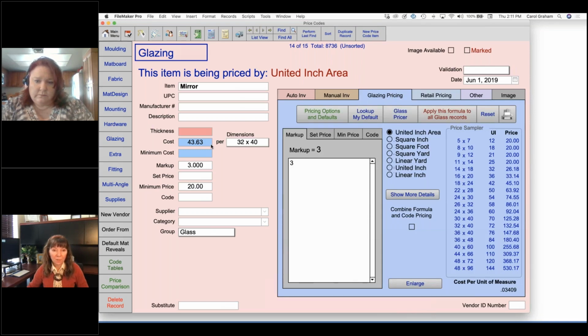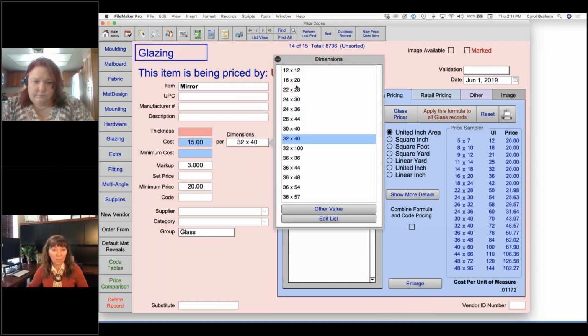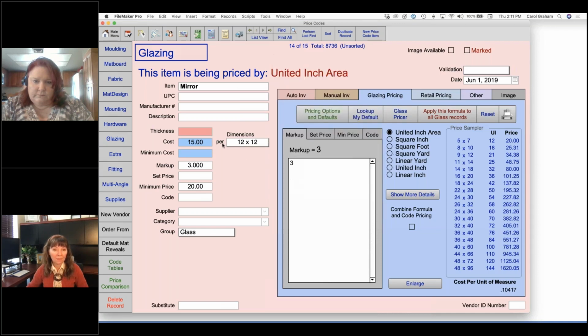So my recommendation would be that whatever it costs you per foot, you type in the cost per foot in here, and I'm just going to throw a number in there. And then over in the dimensions field, this is where you want to make sure you select the dimensions of 12 by 12. That means that it's that much per foot. And then on the right-hand side of the screen, you want to select a square to say I'm going to be pricing by square foot. And it'll show you at the top of the screen that this item is being priced by square foot. And on the right-hand side, you can see the price calculations for the square foot.